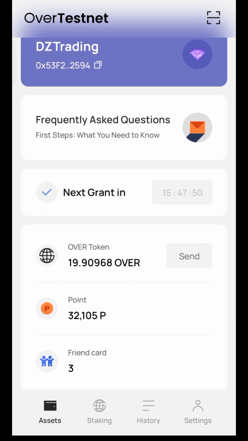When you update your app, you will get Over tokens to start navigating and working on the testnet. Here you will be able to claim 10 Over tokens every day. And these are the points that I collected earlier before the launch of the testnet. And here is the number of friends you also invited before the launch of the testnet. Both points and friend cards will have a role in how much you will receive from the airdrop when the mainnet is launched. From here, you can send Over tokens to anyone you want.